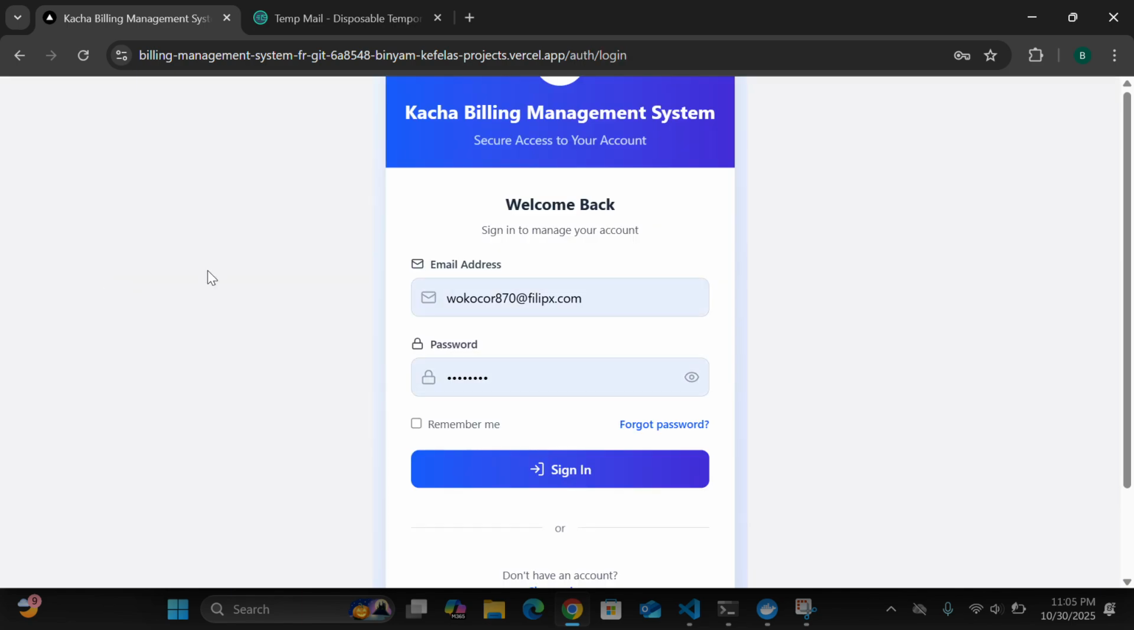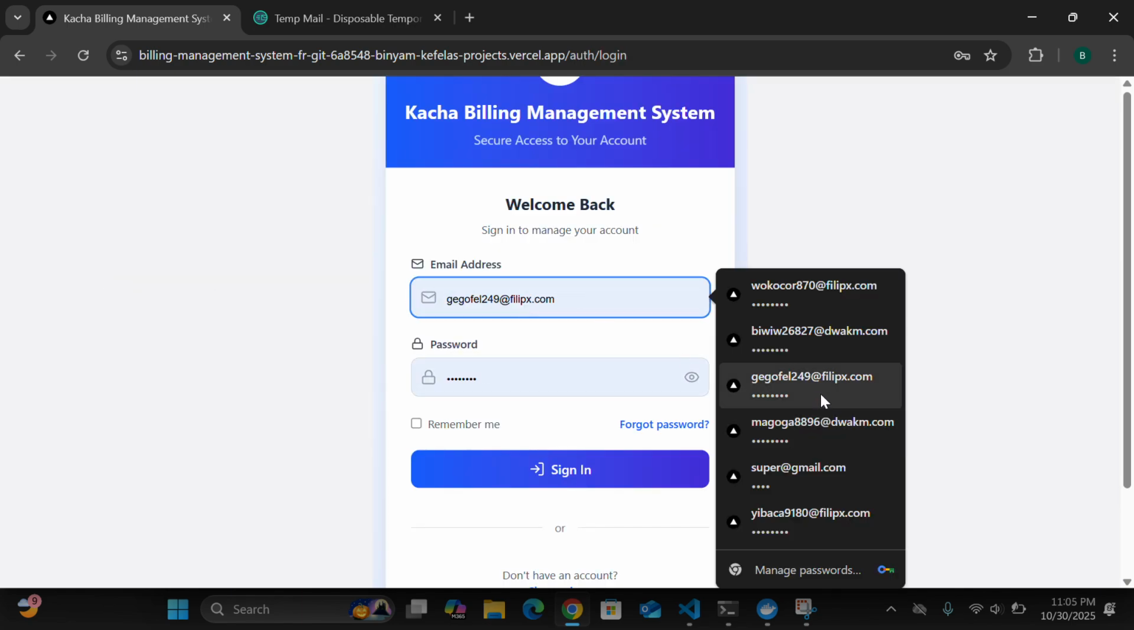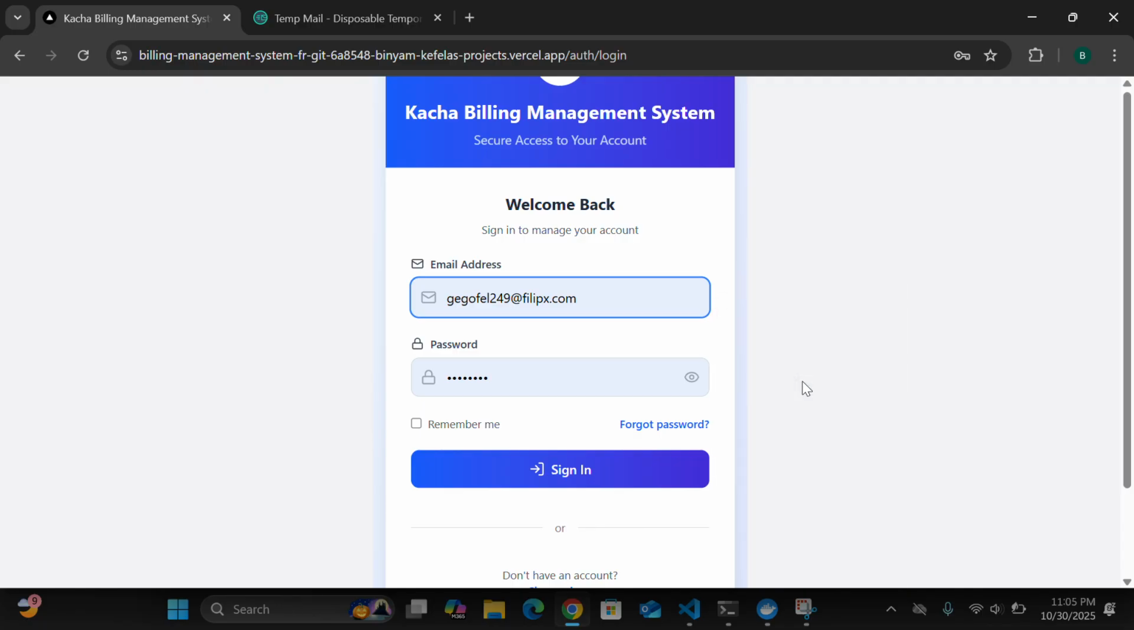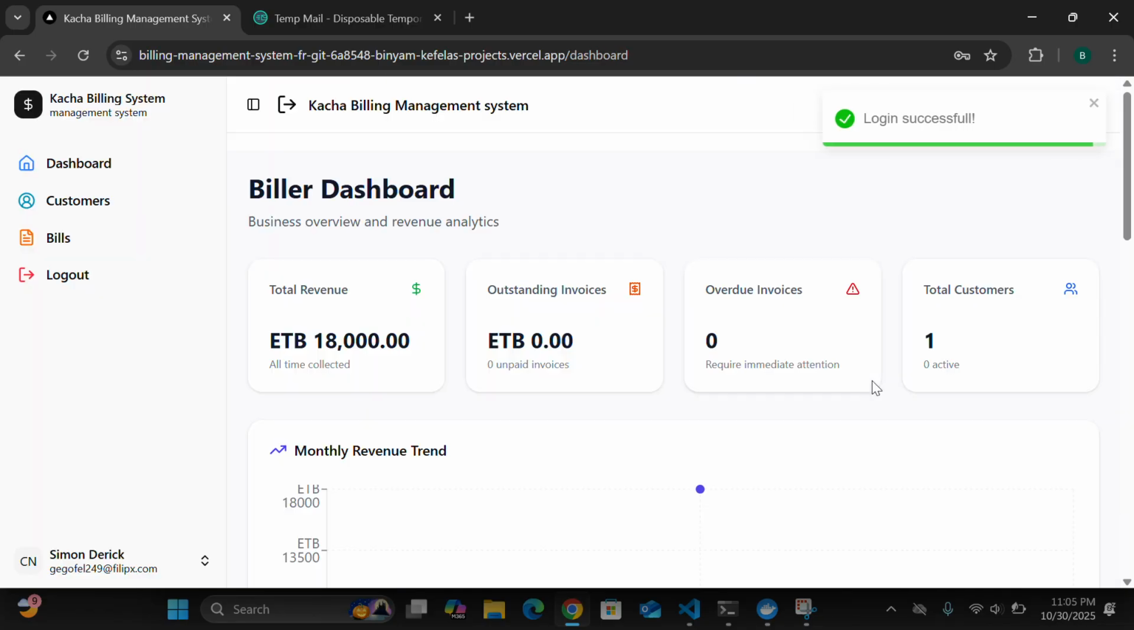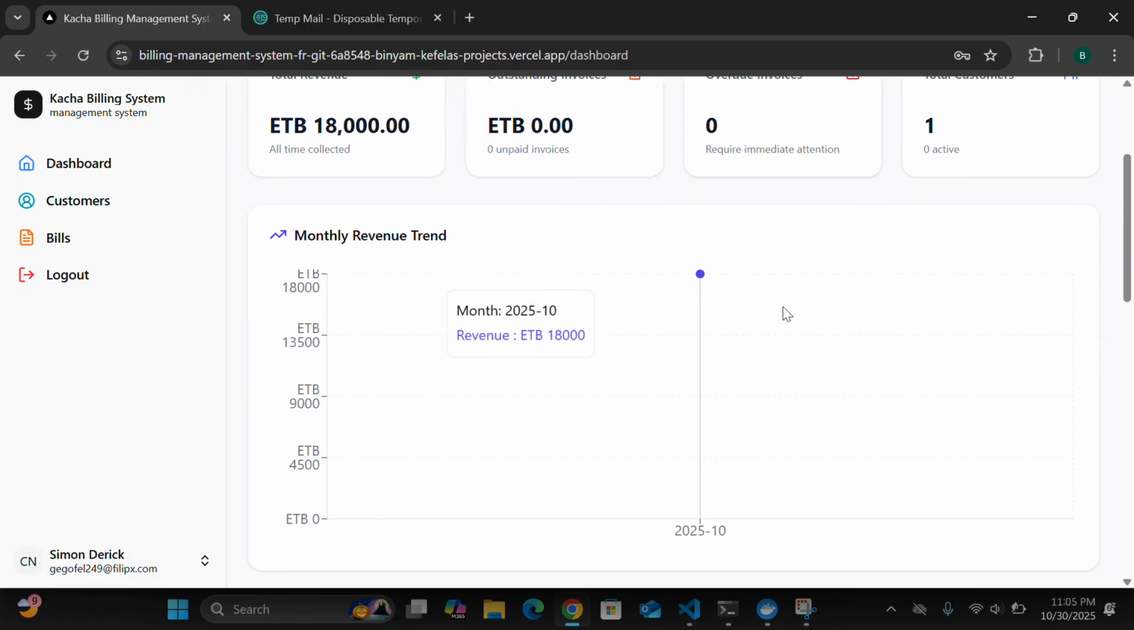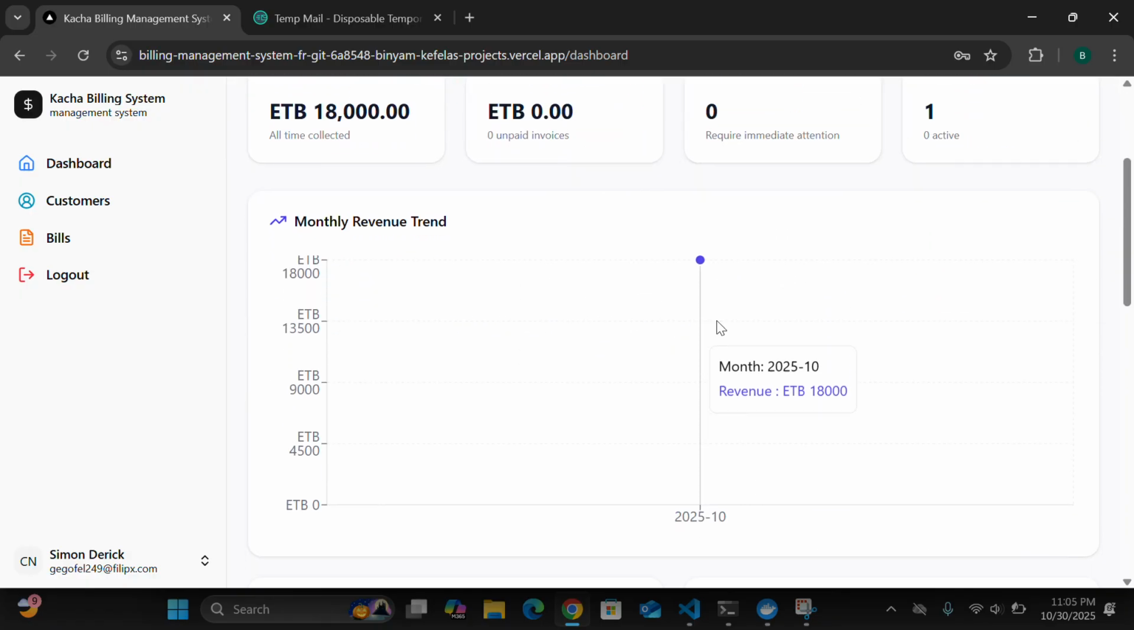So now let's log out and let's log in as that biller again, which is this one. I think it was this one. If I'm not mistaken. Yeah, I think it's that one. So we have total revenue of 18,000. It has total customers, one active customer, zero overdue invoices, no overdue invoice, like monthly revenue trend, in this month, this much.